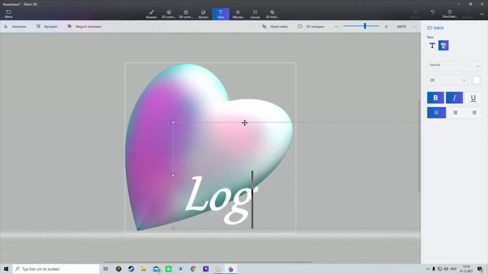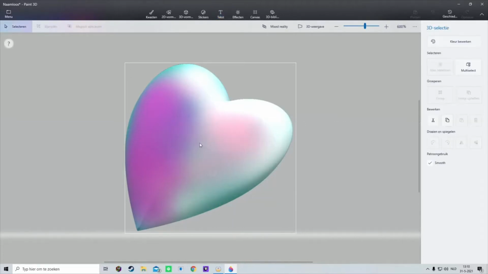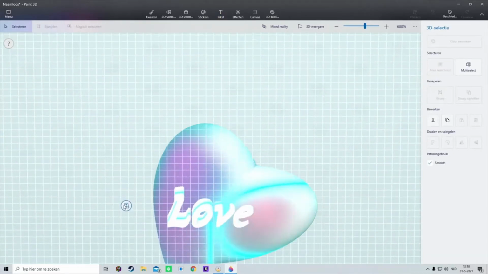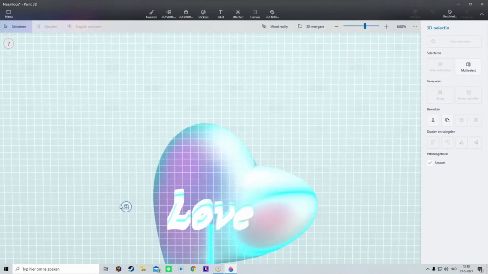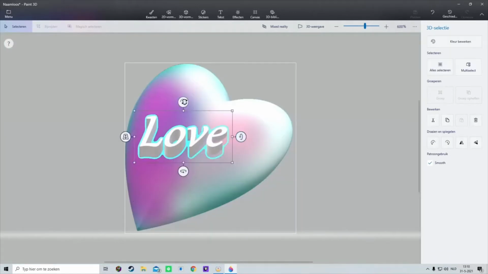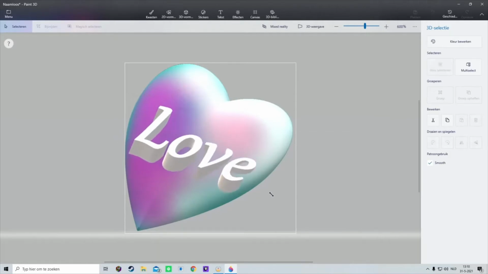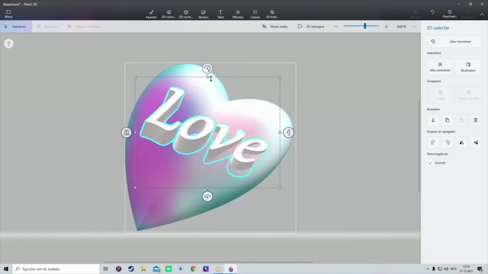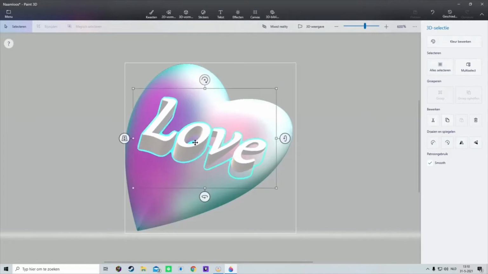Love. It's probably behind it right now, so you need to adjust it. Make sure that it comes out like this, right? So we got the love on the heart. This looks amazing, guys.